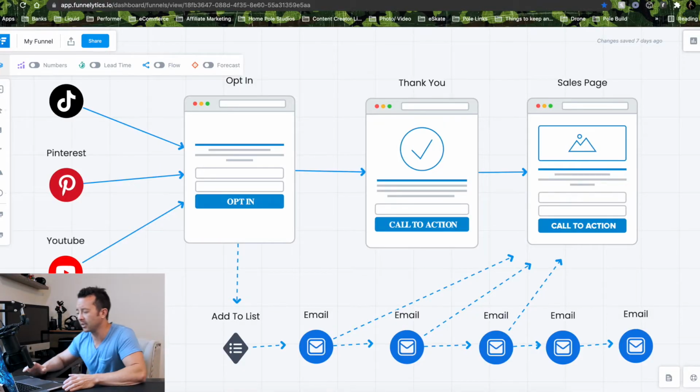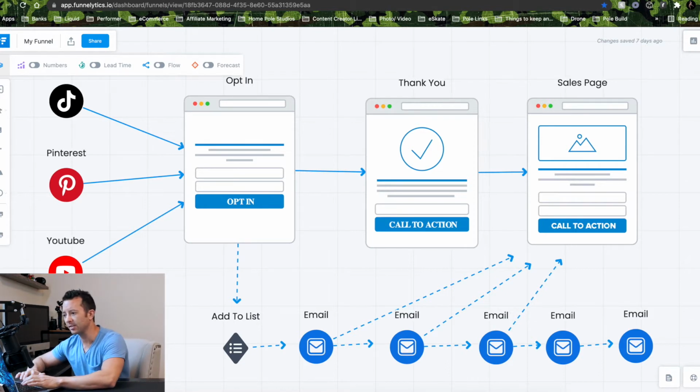So the first page here that I want you to take a look at is Funnellytics. You can check it out. It's a really easy building platform or program for you to visualize or represent the things that are actually coming out of my mouth right now.